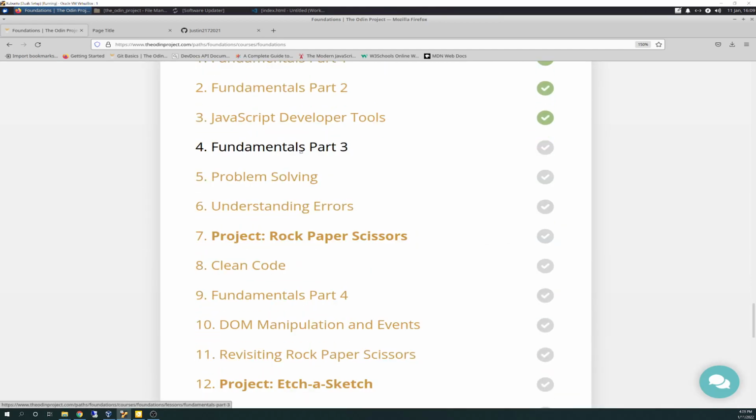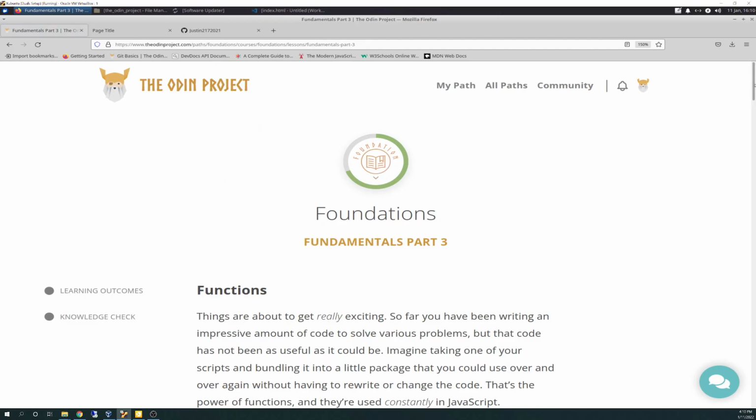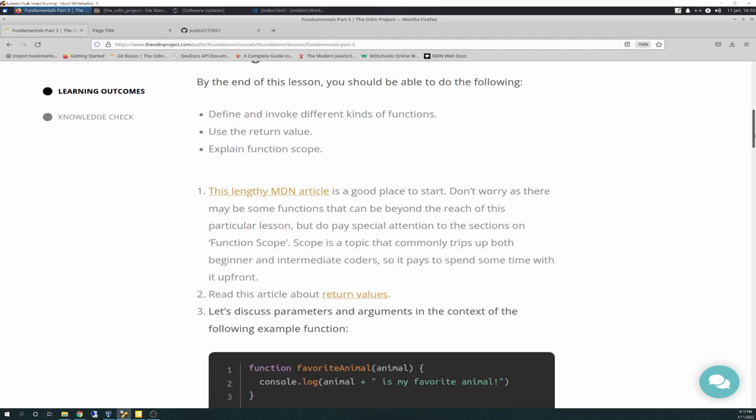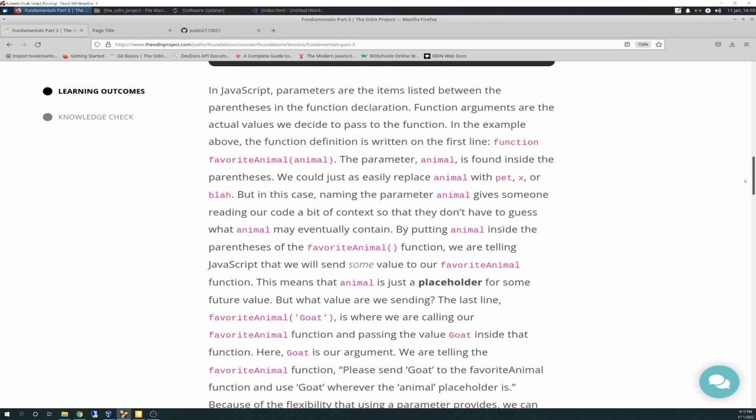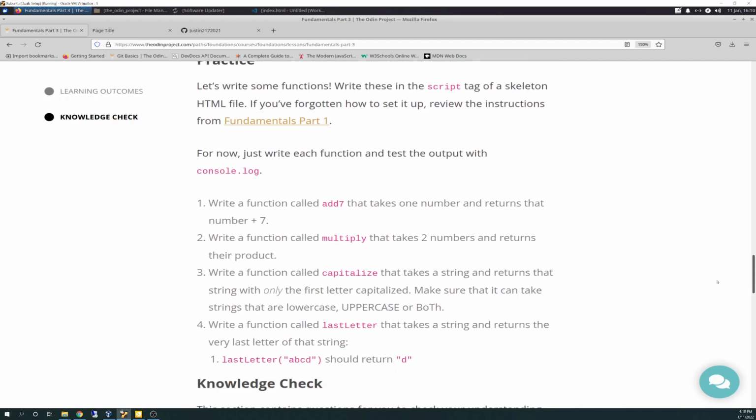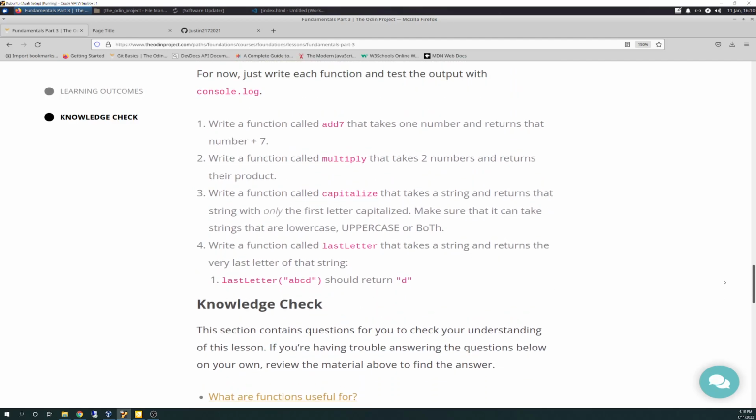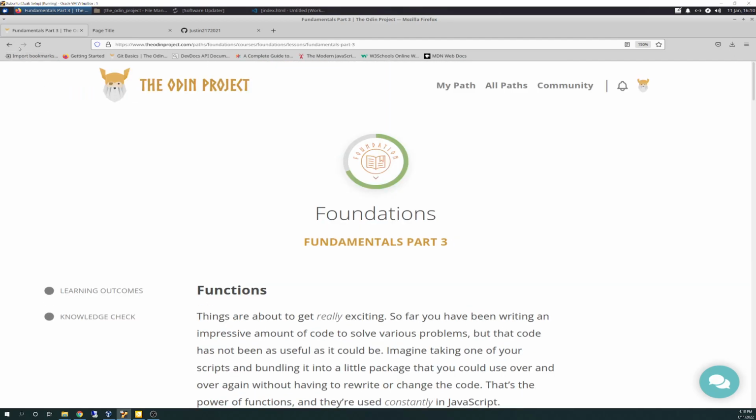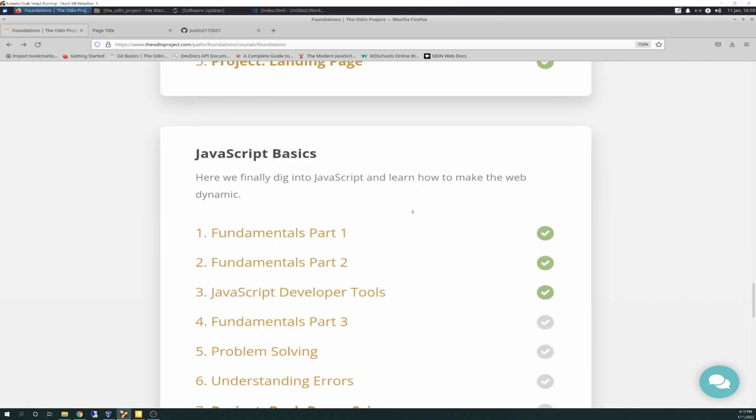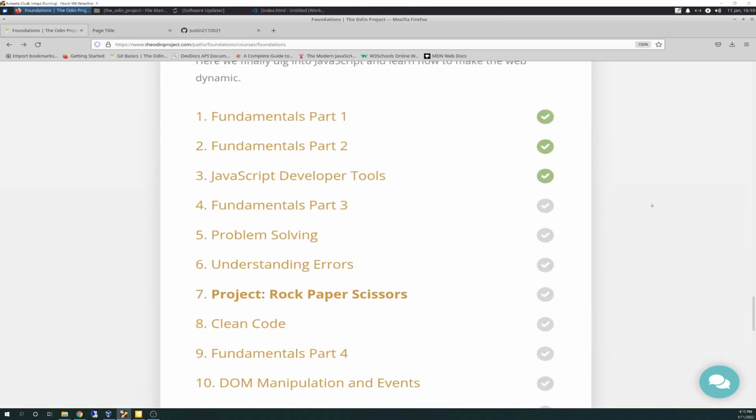Tomorrow we're gonna start Fundamentals 3. I'll get to a point where we'll see if I can make a video. We'll see how things go. Learning outcomes. Looks like there's a lot more articles again, and some practice at the bottom. So yeah, it looks like it might be laid out kind of like Fundamentals 2, which could be pretty beefy. But yeah, so moving right along.